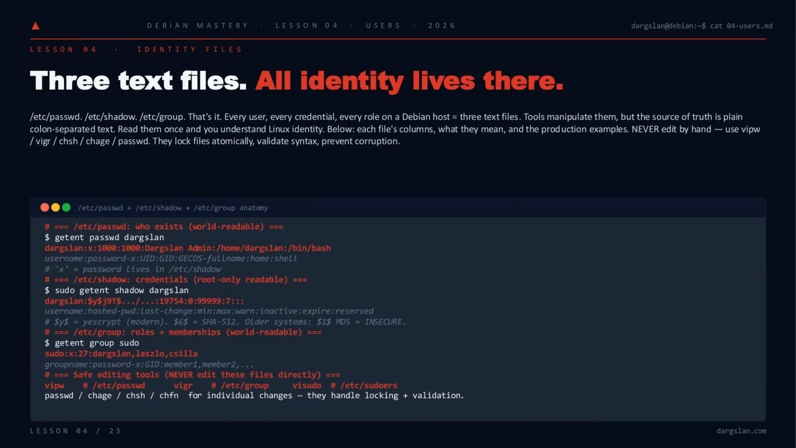Passwd lists who exists: username, UID, GID, GCOS field, home, and shell. It's world readable, with an x where the password used to live. Shadow holds the actual hash, root only. On modern Debian, you'll see $y$ for yescrypt, and if you ever see $1$ MD5 on a legacy box, treat it as insecure and rotate. Group defines roles and memberships. That's how Dargslan, Laszlo, and Scylla get sudo.